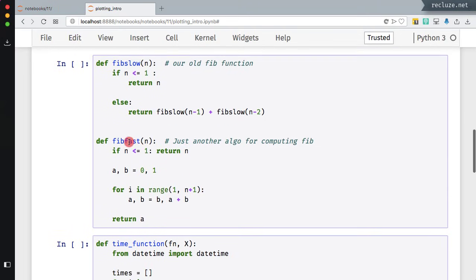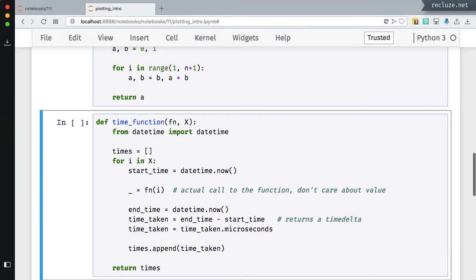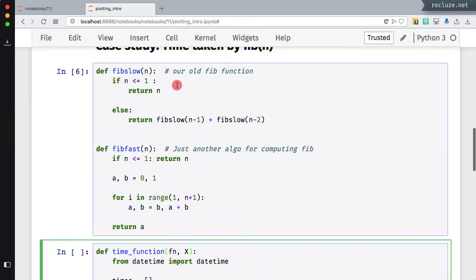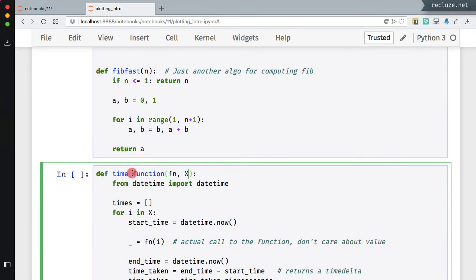So what we want to do is execute this and then create another function. This function is going to be a higher order function, and what it's going to do is take in a function as input, and it's going to take a range as input. This fn is going to be a function that calculates the Fibonacci number. We're taking this as a variable because we want to be able to pass fib fast or fib slow to this time function.